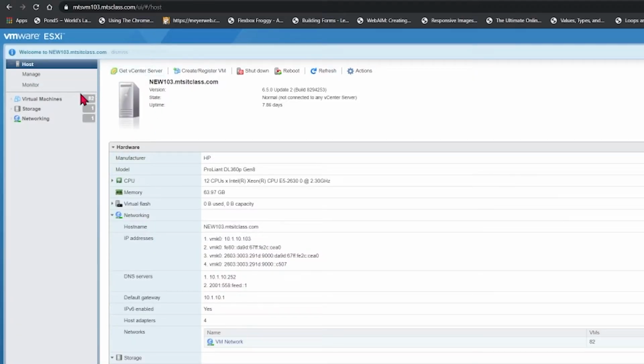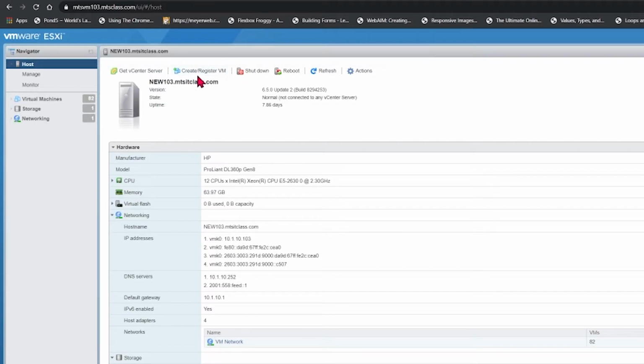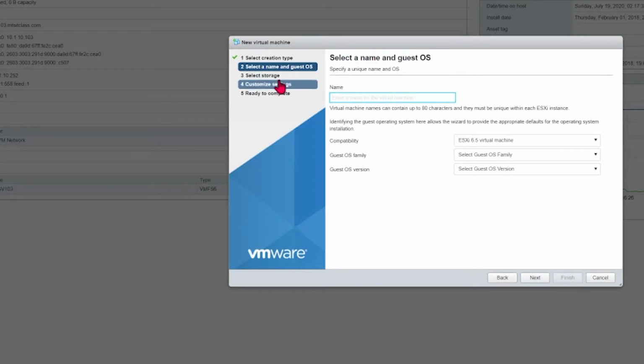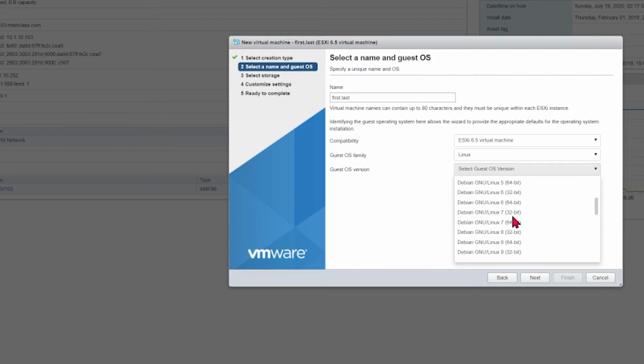Once you log into VMware, you will come over to the section that says create a virtual machine. You will select this tab and then go through the process of creating a virtual machine. On the first selection, you want to create a new virtual machine. Select next. Select the name and guest OS. The name will be your first name, last name. The compatibility will remain the same. The guest OS family will be Linux, and the guest OS version will be CentOS 6 64-bit.